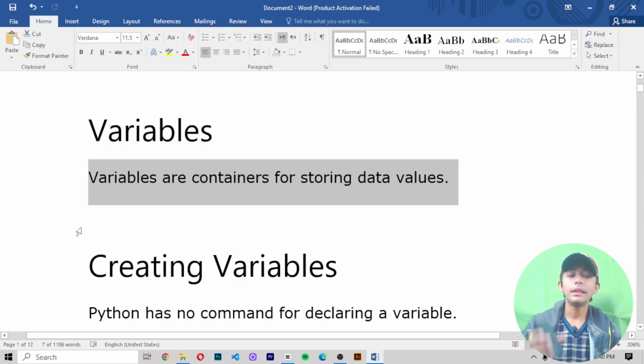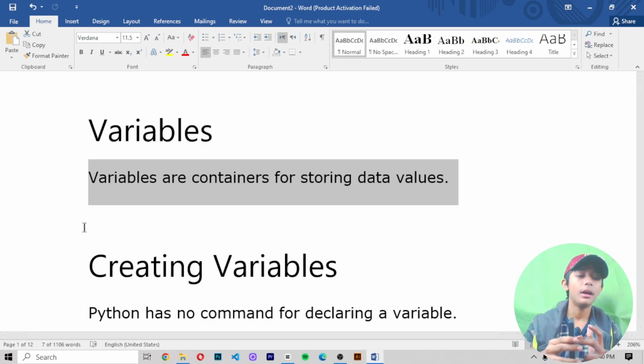This is one variable, which means this is one container, and in this container there are data values, just like my folders and my documents. In this external hard drive, the drive is called a variable, and my documents and my folders in it are called data values.